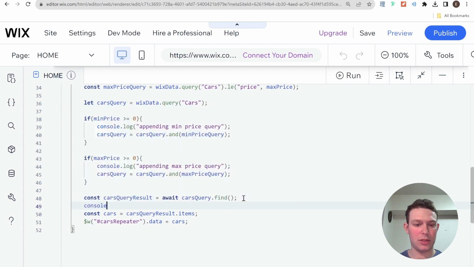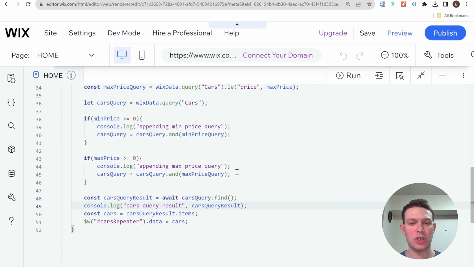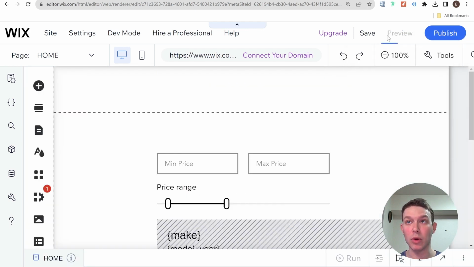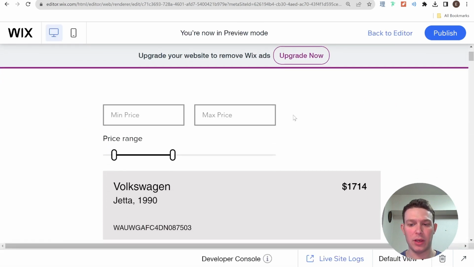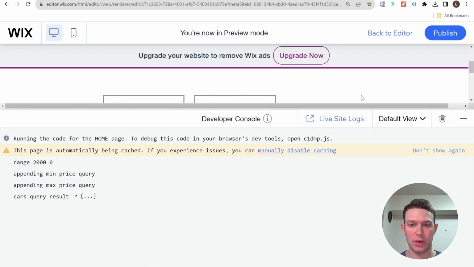Console.log cars query results and cars query results. Okay, so that should be enough to give us an idea of what's going on and why this might not be working. So let's head back into preview mode. Awesome. So let's try this again. I'm going to set this to 2000, and I'm going to click outside.